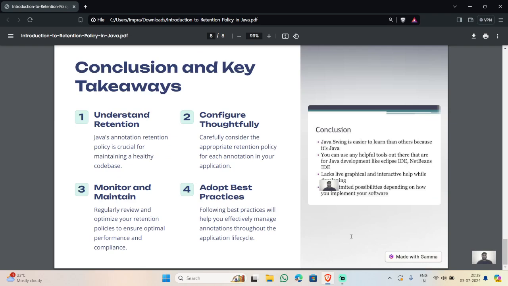Conclusion and key takeaways: understand retention, configure thoughtfully, monitor and maintain, adopt best practices. First one, understand retention: Java's annotation retention policy is crucial for maintaining a healthy code base.